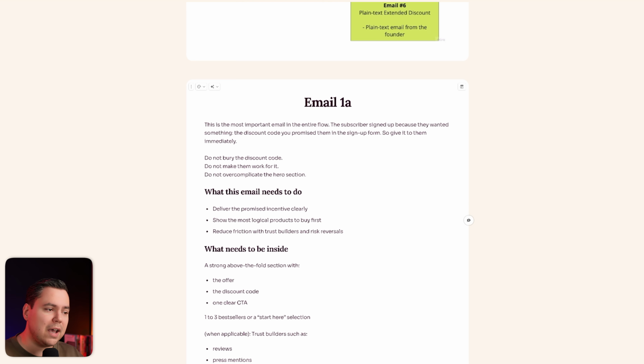So what needs to be inside? First of all, a strong above the fold section with the offer, the discount code, and one-click call to action. And if you don't know, the above the fold section, that's the first thing that people see when they open your email, whether that's on mobile or on desktop. So without having to scroll, what do they see? That's the above the fold section. And that part should already include your offer, your discount code, and a call to action button.